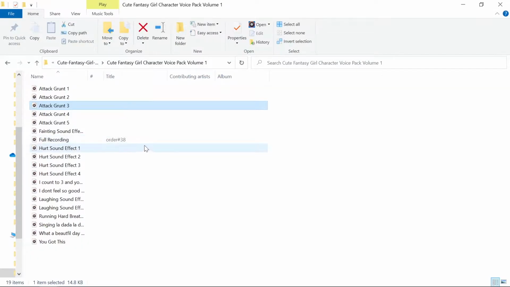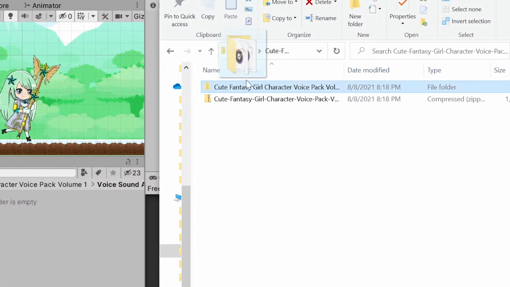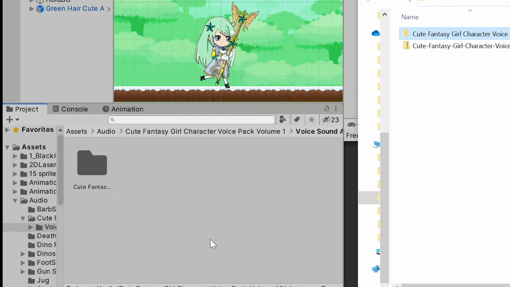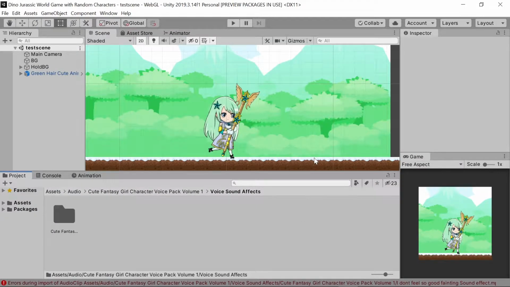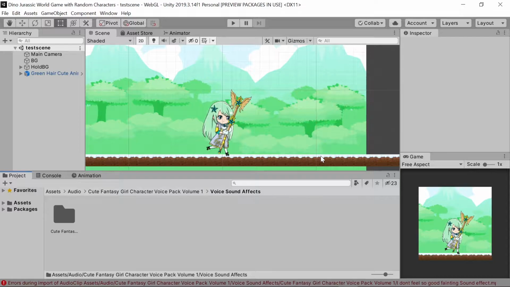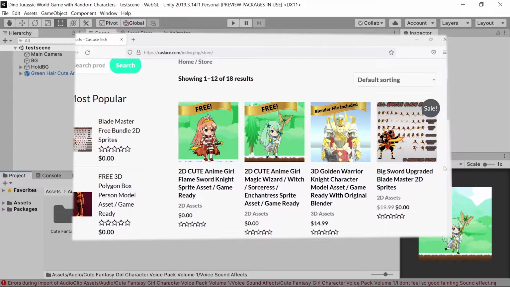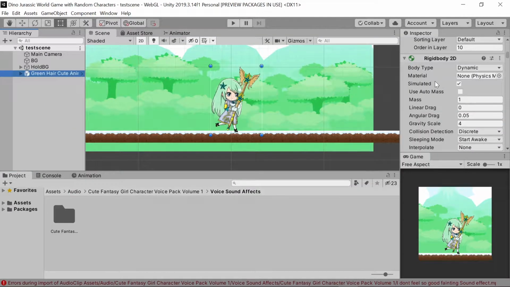Alright, sounds good to me. Alright, after that, go ahead and drag and drop all your files into Unity. Okay, so here I have my cute green wizard sorcery witch character. If you want to download the assets to this character, go ahead and go to my website, CasLace.com. That's right, you can download there for free. Alright, go ahead and open whatever player script or audio script that you have attached to your character.